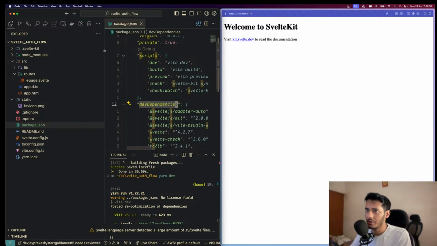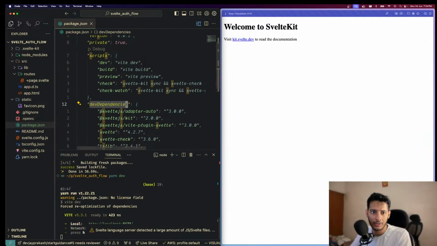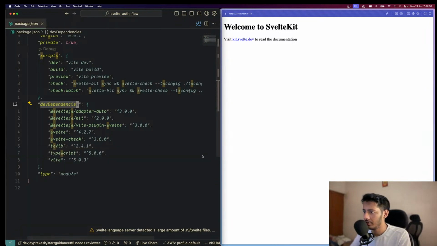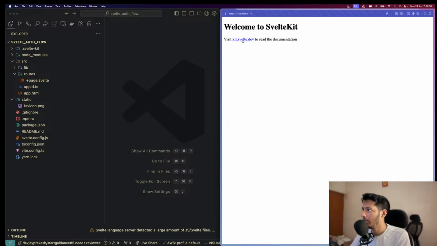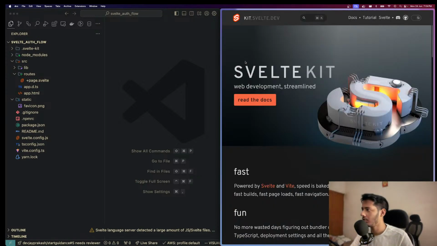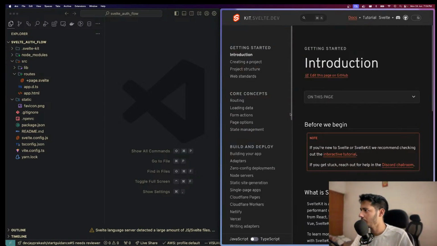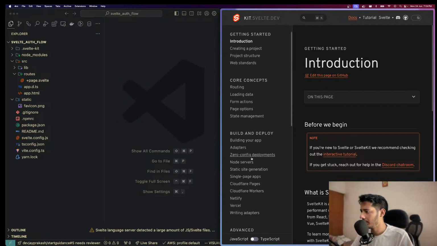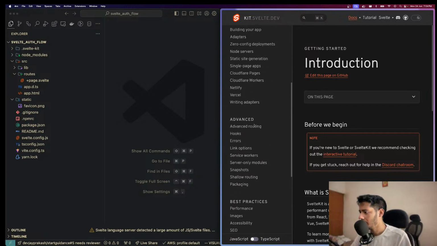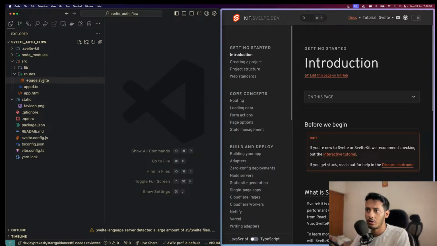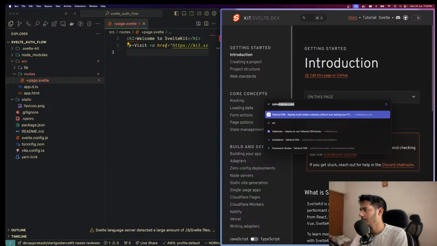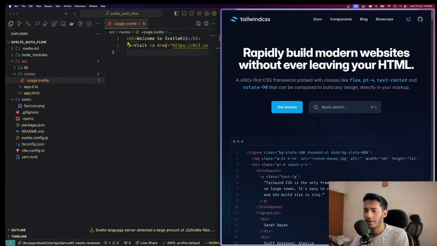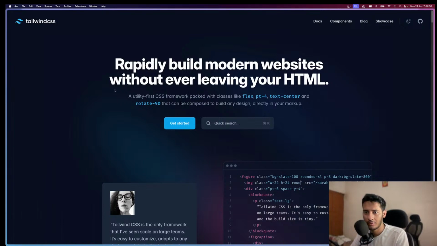Okay, so we have the first application, and now we'll do some modifications. Conveniently, this has also provided the documentation, so we'll go to docs and say, okay, what do we need? I think we need Tailwind CSS. How do we add Tailwind CSS to this? Let's see how we add Tailwind CSS to a Svelte application.